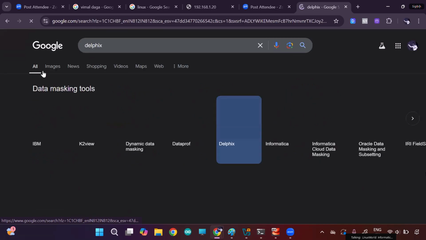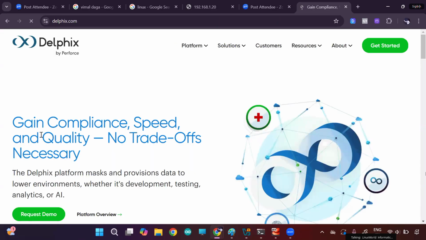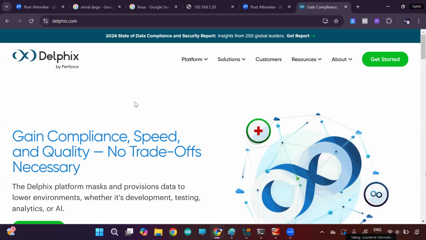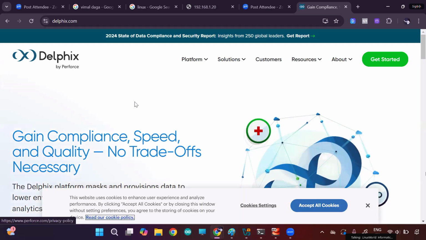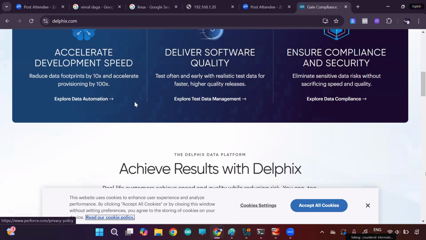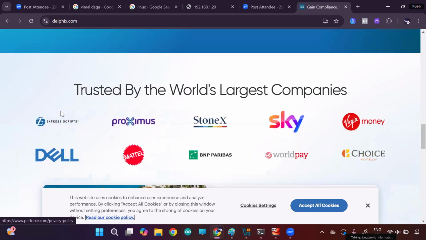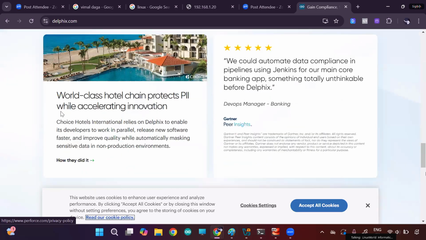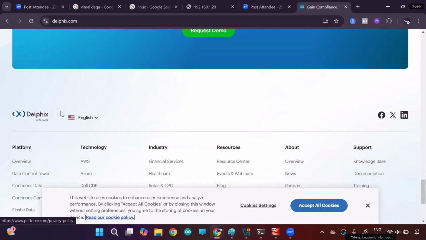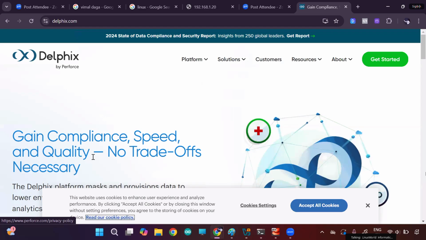Delphix as a tool, okay, but this is a tool pre-created by some company. Without using this tool, because it comes with high license and cost, you may have some specific requirement. If you know the scripting, then you can also create your own data masking concept. So this is also one good use case.